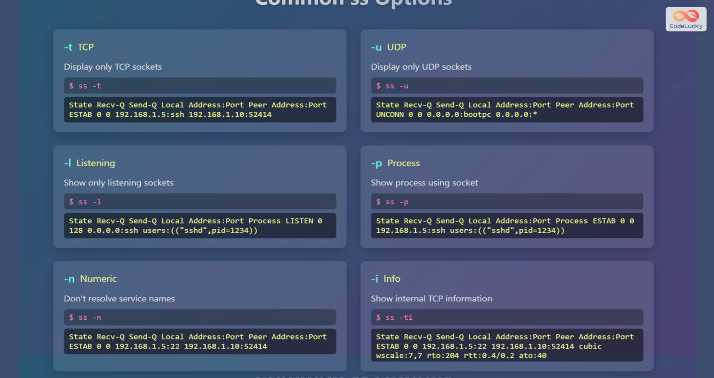For example, $ss -t. This command shows a list of Transmission Control Protocol connections, including the state, receive queue, send queue, local address and port, and peer address and port. The -u option displays only User Datagram Protocol sockets. For example, $ss -u. This command shows User Datagram Protocol socket information, including the state, receive queue, send queue, local address and port, and peer address and port.